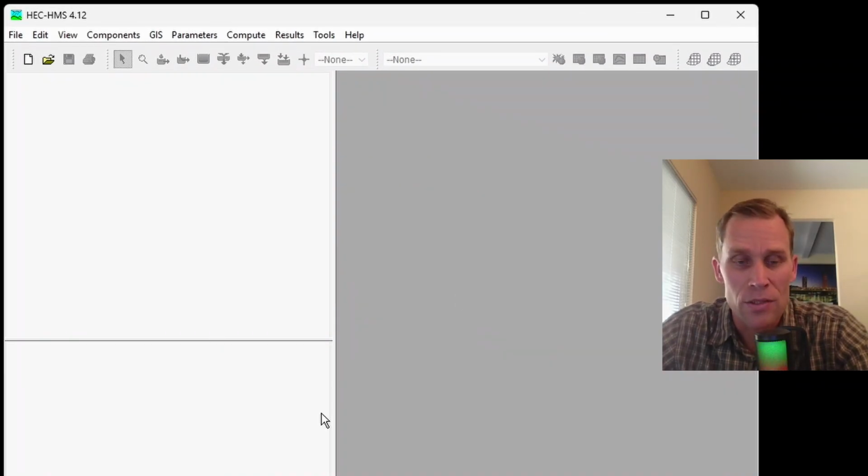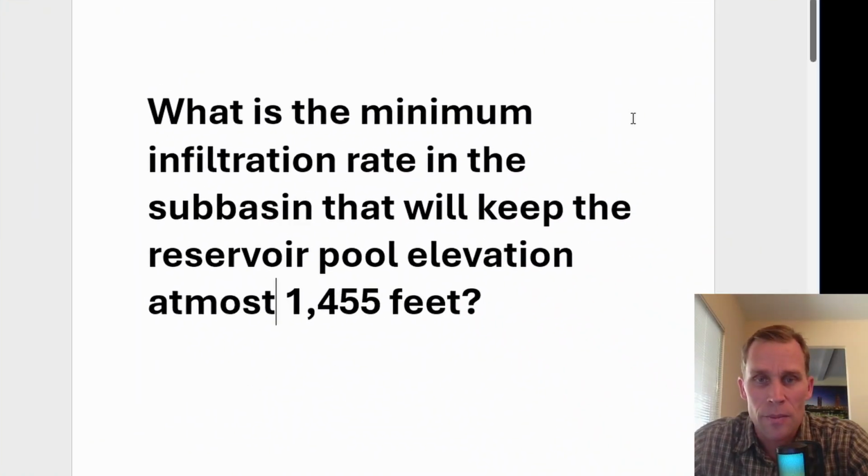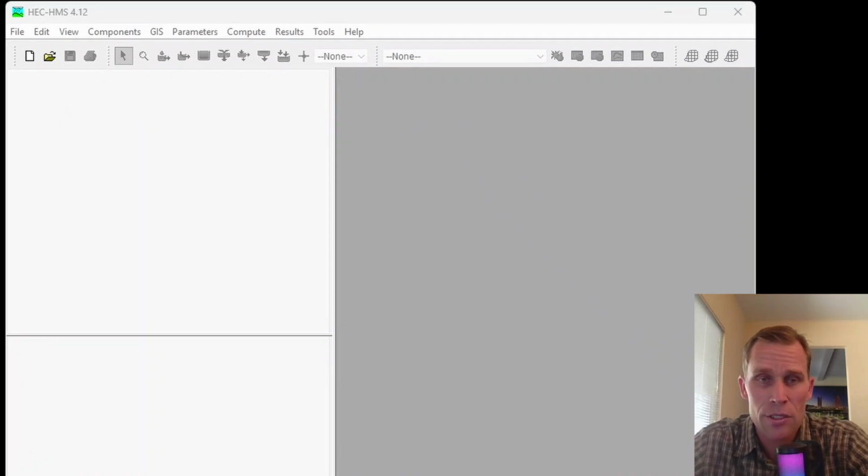Once we get a few things loaded up, the objective is going to be: what is the minimum infiltration rate in the subbasin that will keep the reservoir pool elevation at most 1455 feet? Obviously we need more information to actually answer that question, but we'll return to it to focus in once we get some stuff built.